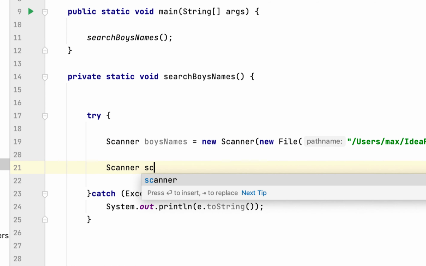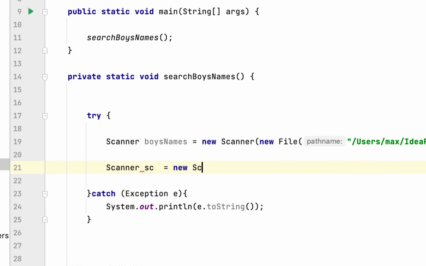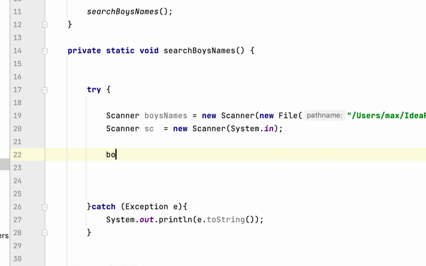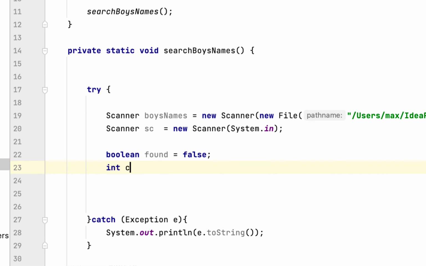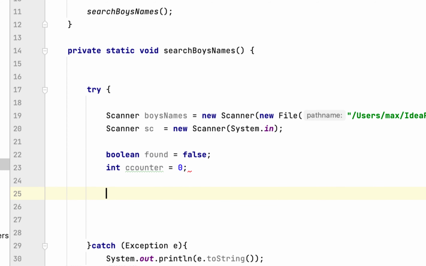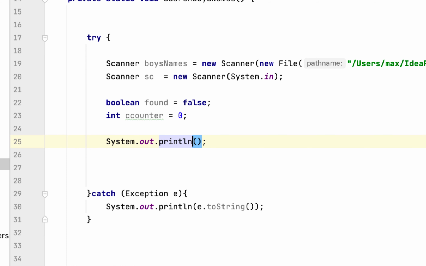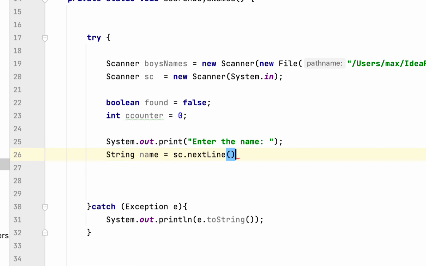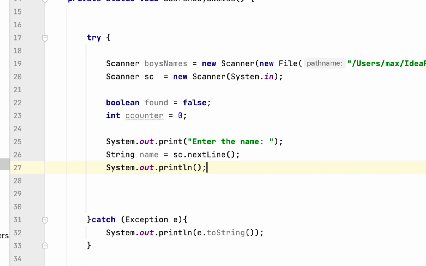We also need to ask the user for the name they want to search. So we need another Scanner class, and we need a Boolean called found to check whether we found the name, and we need a counter. We will start it with 0. Then we will ask the user for the name they want to search. Enter the name, and you'll say String name, next line, and we give a space.